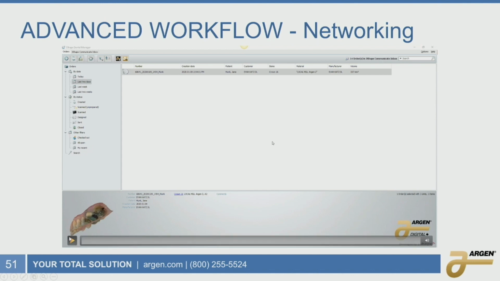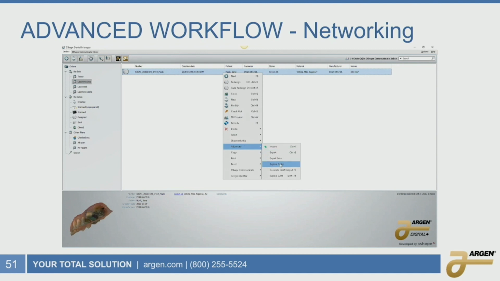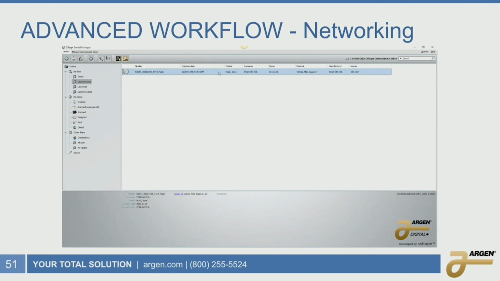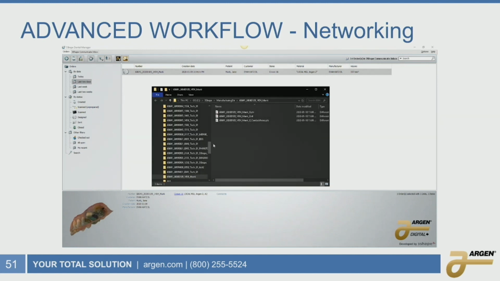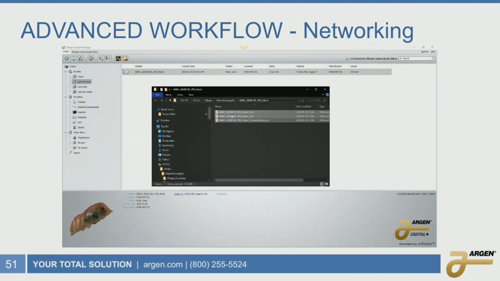So right now, I have created this STL. I'm just going to go through my advanced, and generate my CAM output. I'm going to find my STL and my PTS, and I'm going to just transfer them right to the To Be Milled folder. And now they still live on the CAD PC, but it's actually hosted on the CAM PC.